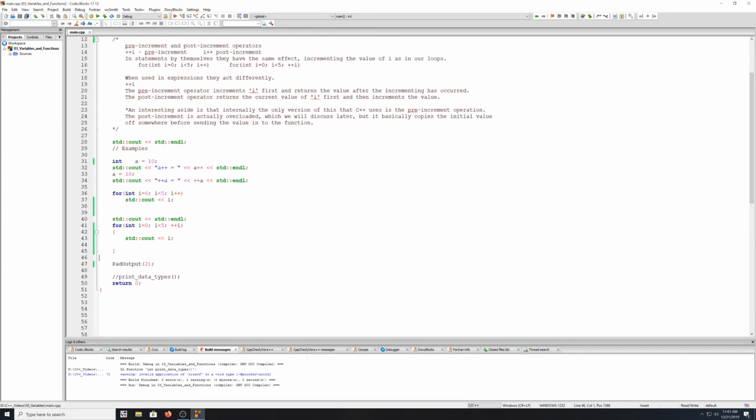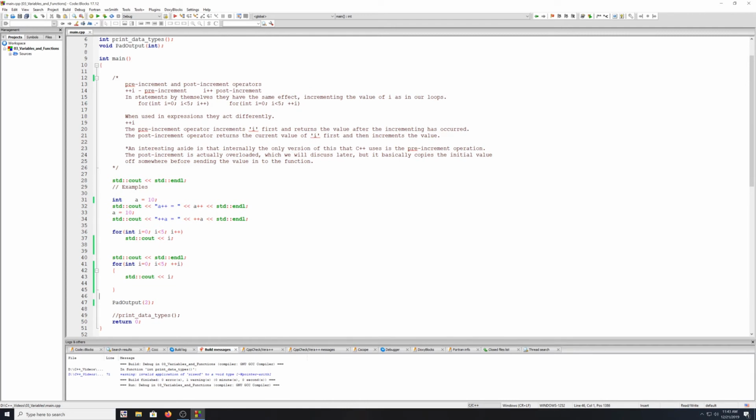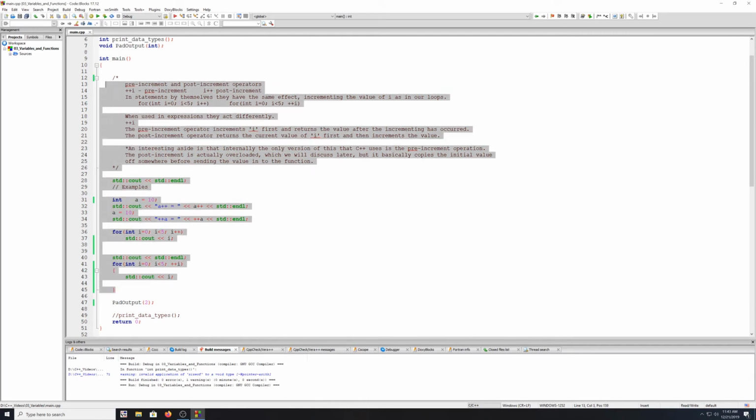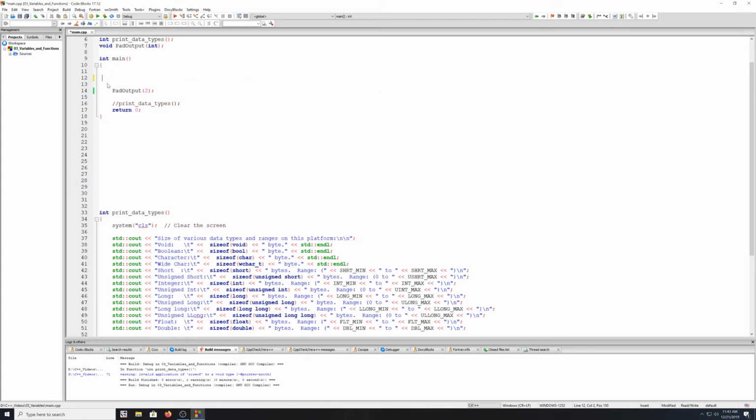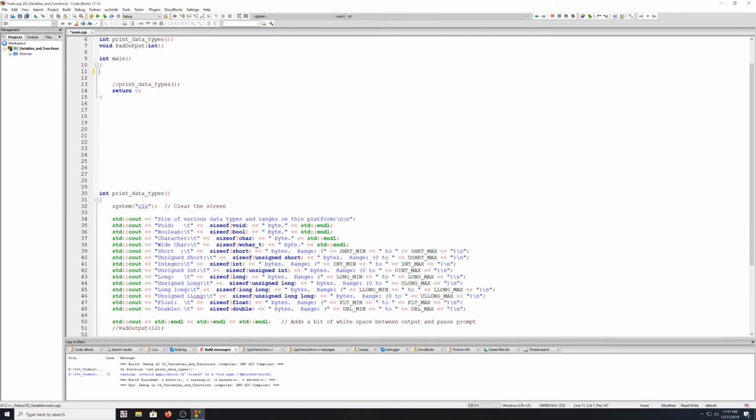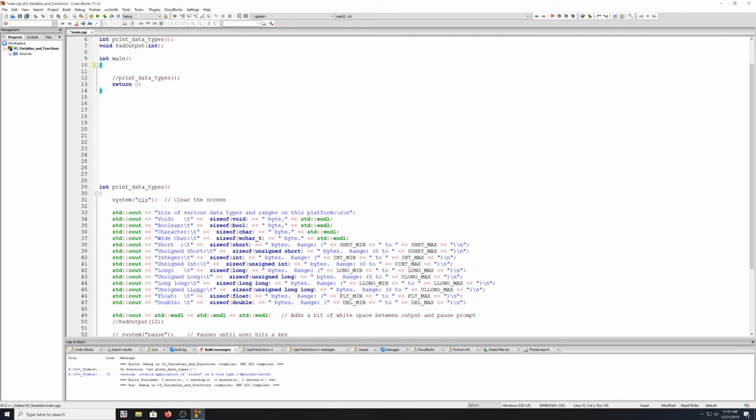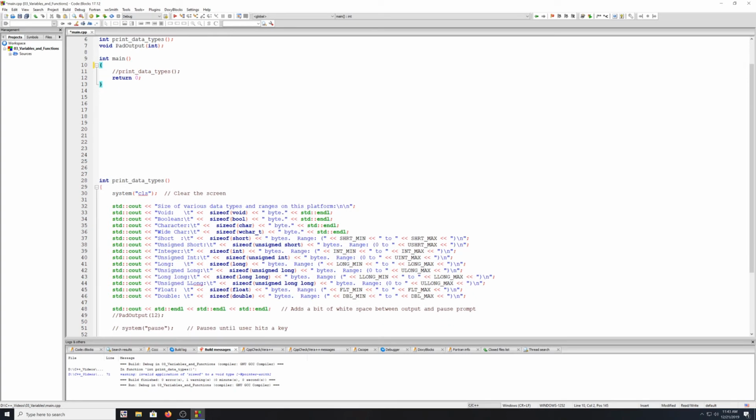And for now, we went over increments and post increments and showed some examples, so I'm just going to delete this code as we get to the main functionality of the program. I'm just going to get rid of the pad output in this case. All right, now we've pared our main program down to one function call.